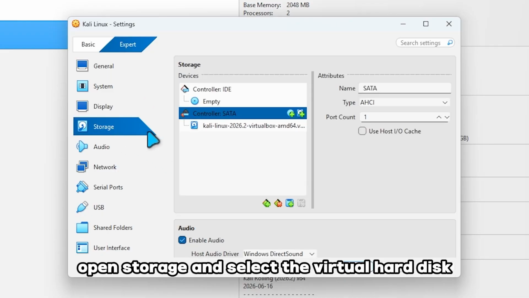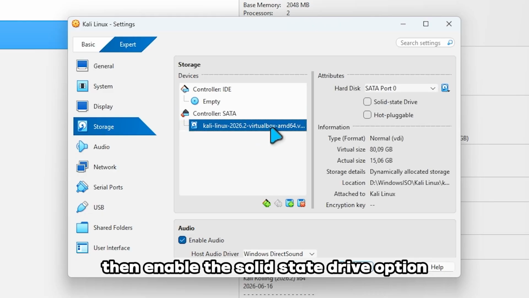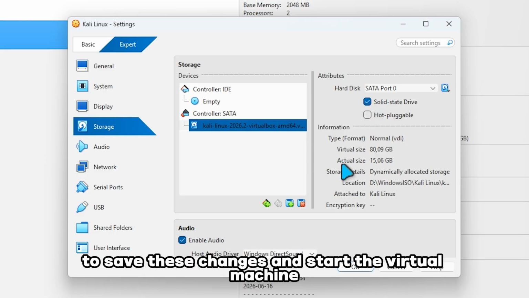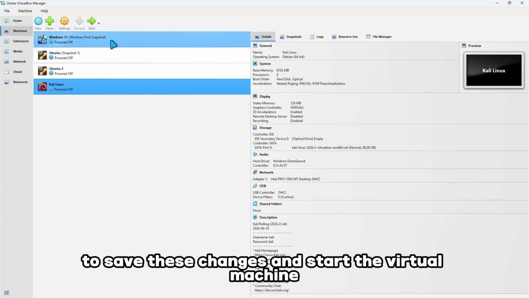Open Storage and select the virtual hard disk. Then enable the solid-state drive option so the guest system treats it as faster storage. Click OK to save these changes and start the virtual machine.